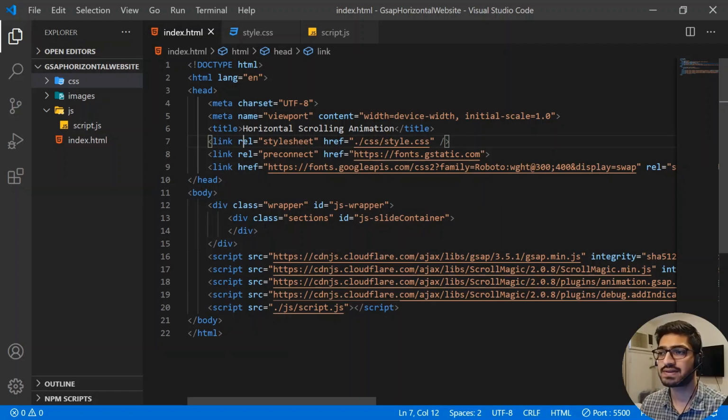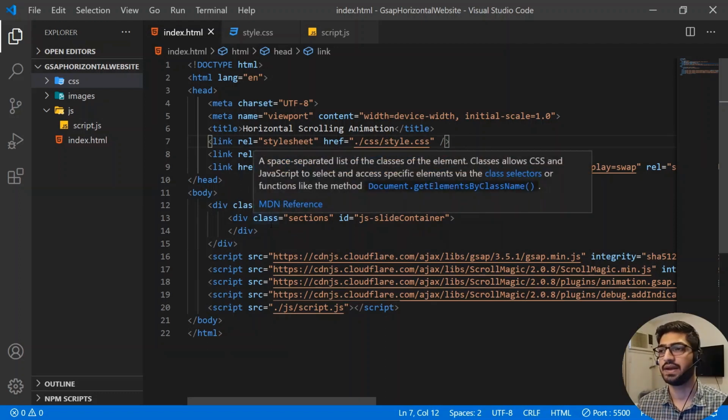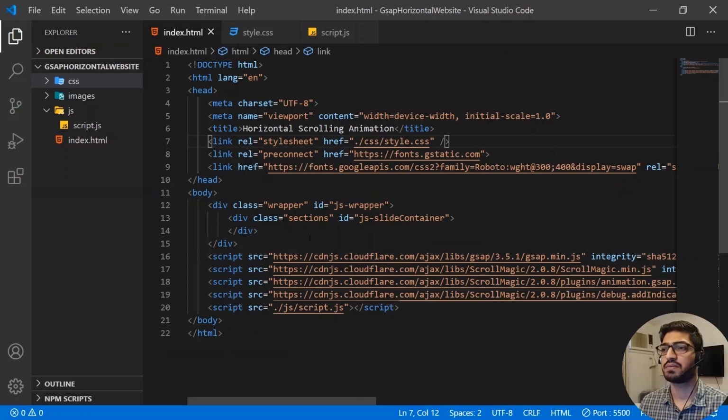All right, so first let's create the markup of the page. In order to create the markup of the page, I already have 2 divs. One is a wrapper div and another one is the sections. So inside this section, I'm going to create 5 sections. So let's create that markup.